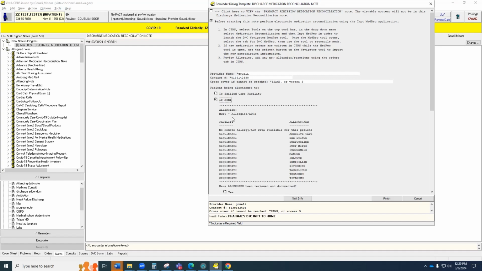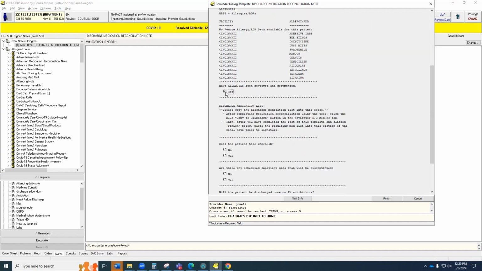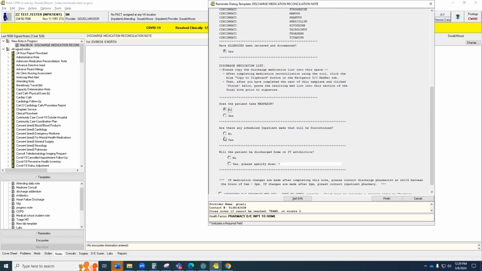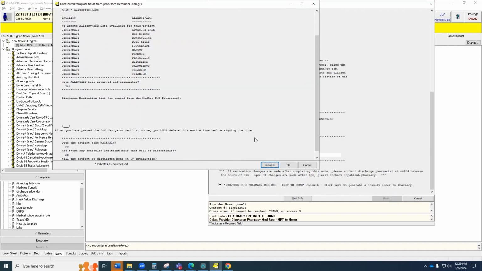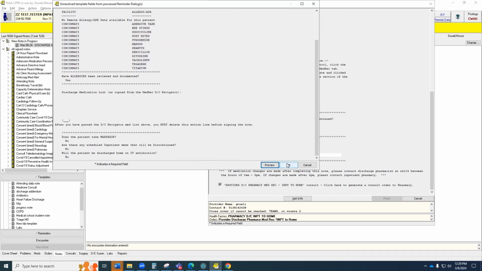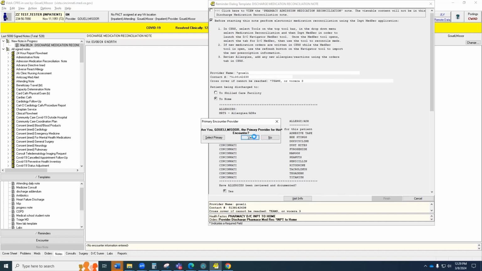And then here, I'm discharging to home. And then I've reviewed the allergies. They're not taking warfarin. Inpatient medications: are there any scheduled inpatient medications that will be discontinued? No, they will be discontinued after the person discharges. And then on IV antibiotics, the answer is no. And then the last thing to click is this medication reconciliation consult, which is the discharge home reconciliation consult. And it says, okay, we've generated the note that now you have to use.